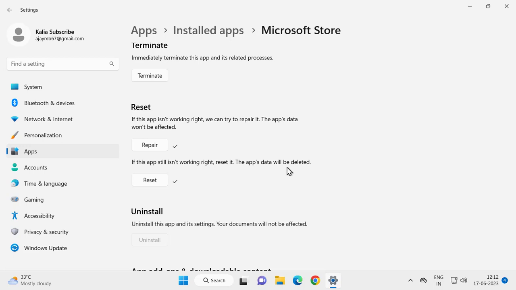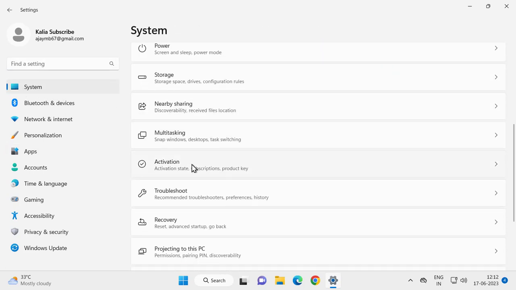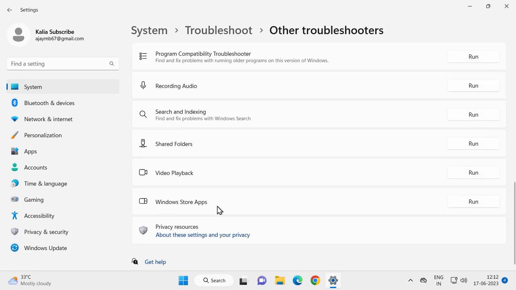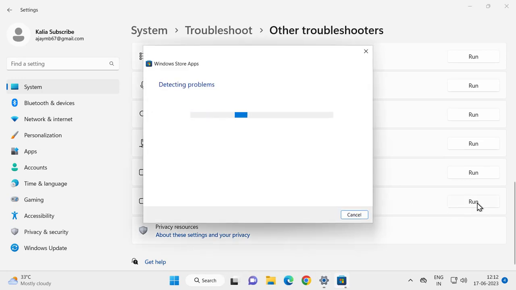it. But if it does not get resolved, go to system, and on the right side select troubleshoot, select other troubleshooters, Windows Store apps, scroll down and run it. If you're having any problem with Windows Store apps, hopefully that can resolve it, guys. Any problem detected, this will help you to resolve it.